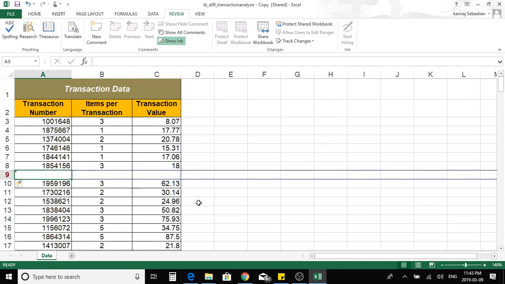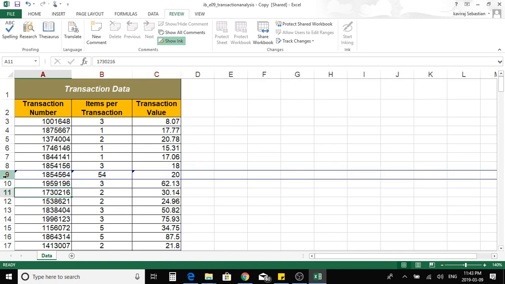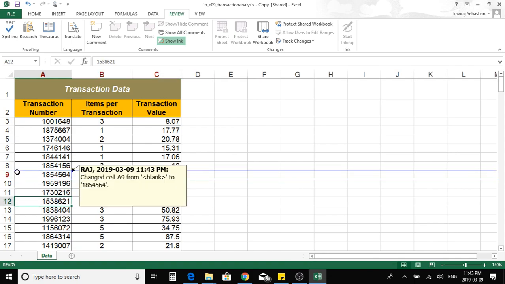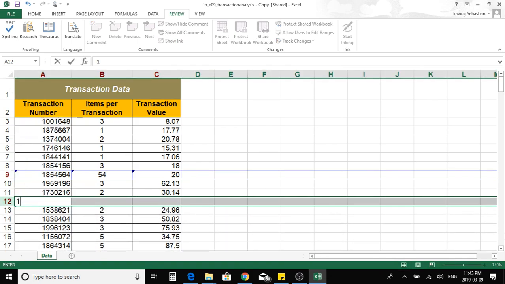I want to insert a column and enter data. You can see Excel has highlighted row 9 in a blue colored cell, and it has a triangle shape that, if you move the cursor towards it, will tell you it changed cell A9 from blank to value 1854564, and it will also indicate the username and the time. So it is working. So let me just enter a couple more pieces of data.